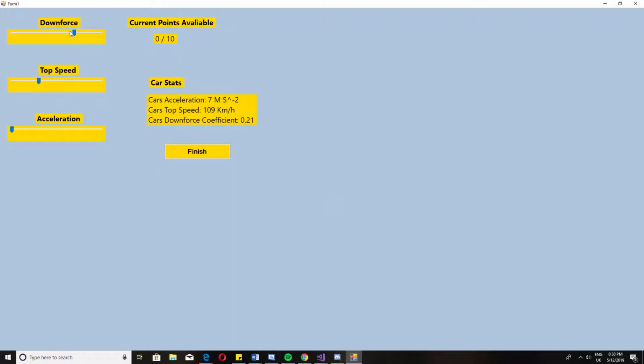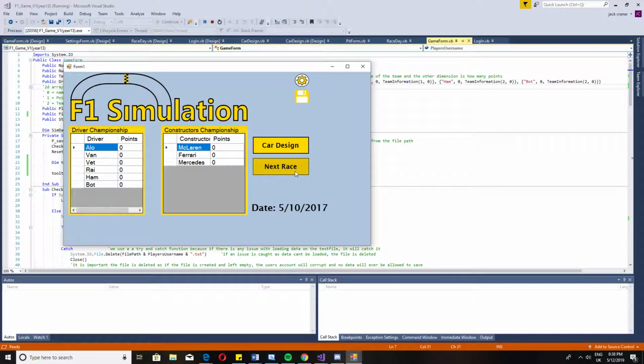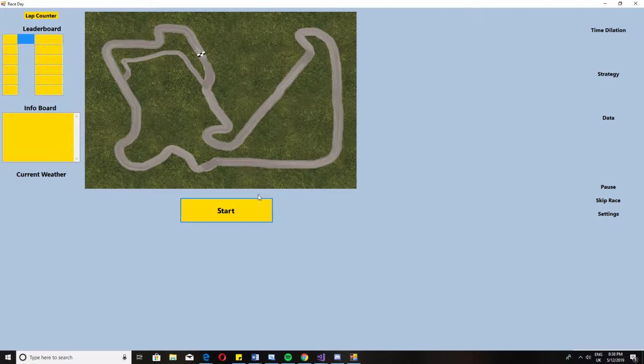Okay, so now that I've spent my points and customized my car, let's say I want a little bit more acceleration, I can finish and save that. And now let's go next race. Let's start playing the actual game.